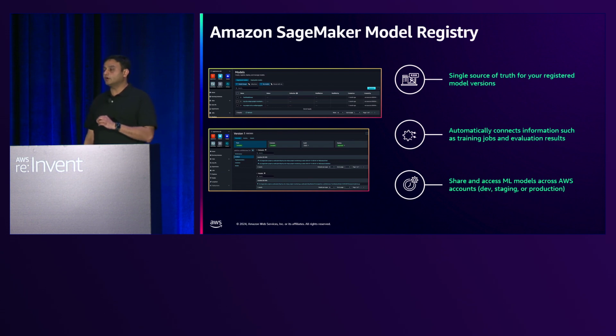SageMaker Model Registry also helps enterprise customers who have multiple AWS accounts, often 10 to hundreds or even thousands, to build out a centralized model registry across all your accounts, so that you can not only manage and monitor the models in your AWS account, but across all AWS accounts.